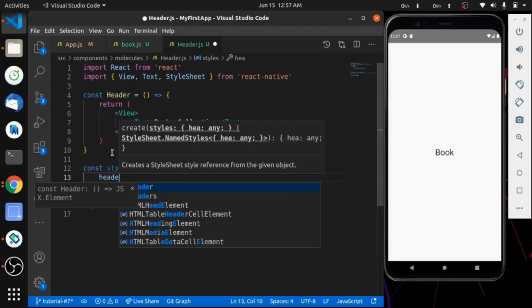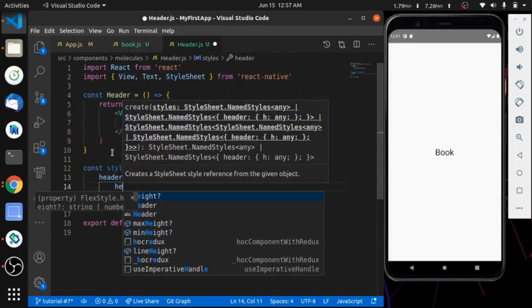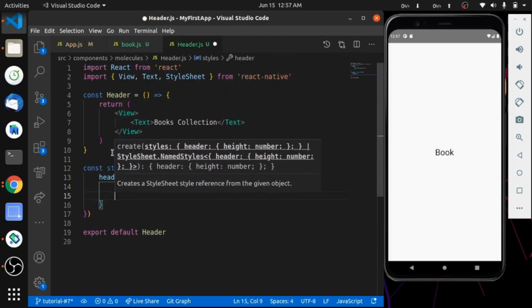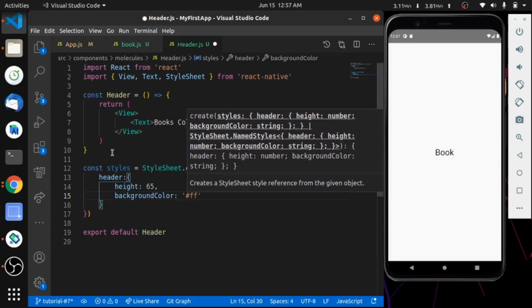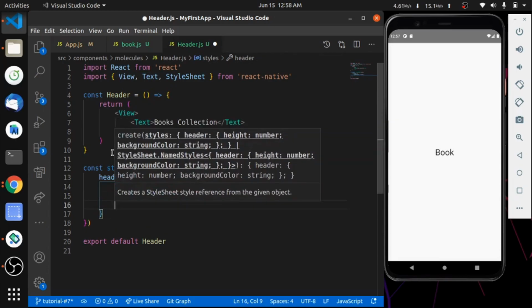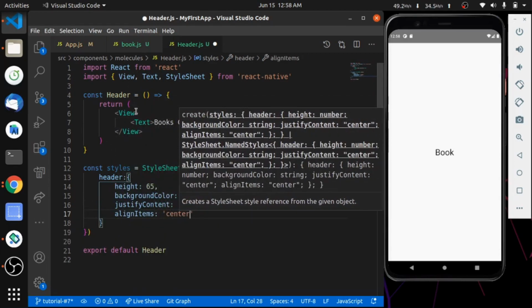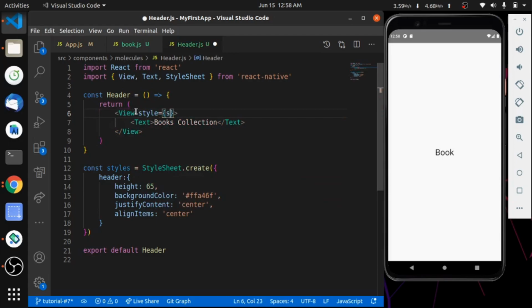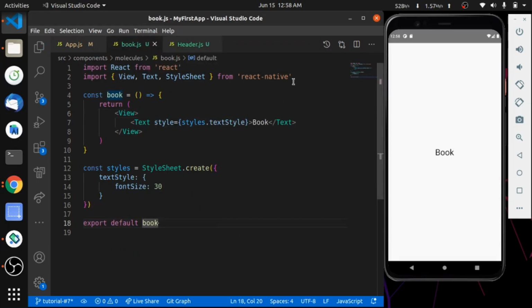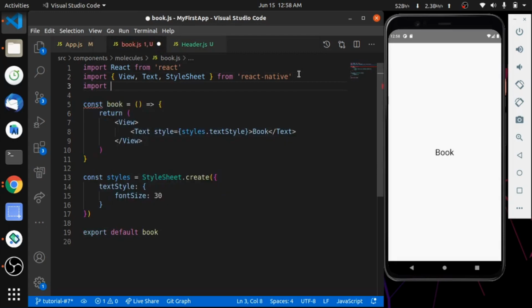I am designing a header with style, giving it a height, a random background color, and justifyContent center to center things horizontally, and alignItems center to center things vertically in the header. Add the style in the view, and the header is ready for use. So let's import it into the parent component. Removing this text and adding the header here.